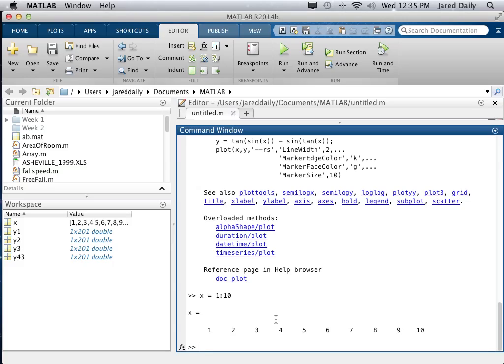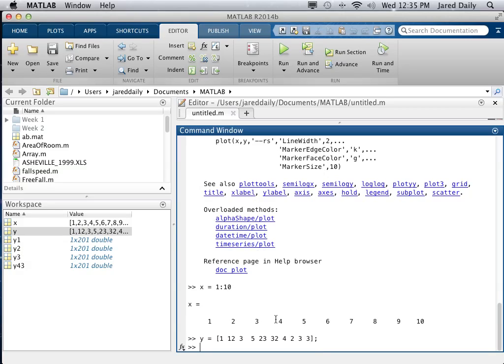And Y is just going to be a set of numbers between 1 and 10. I'm going to just put in some random numbers. I know that's not what they did here, but that's what I'm going to do. I'm going to just do 1, 12, 3, 5, 23, 2, 3, 4, 5, 6, 7, 8, 9, 10. What do I do? Well, let's do 3. That's fine. So just random numbers here.